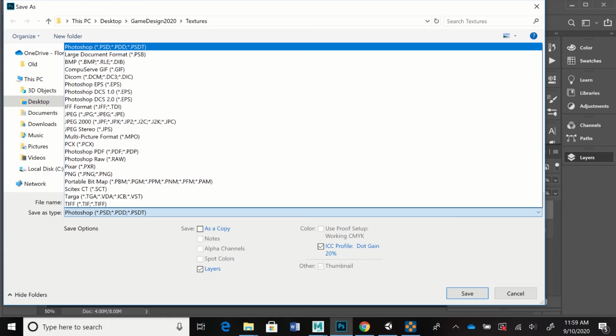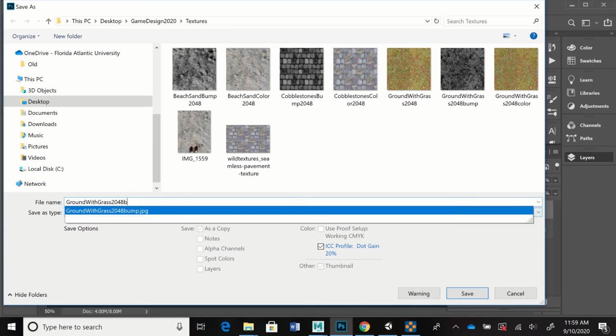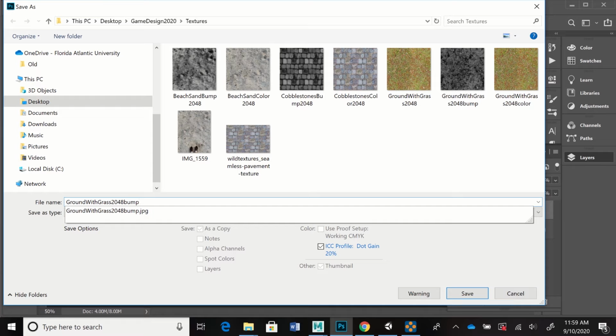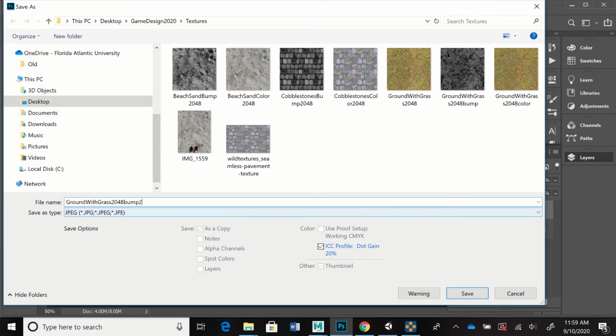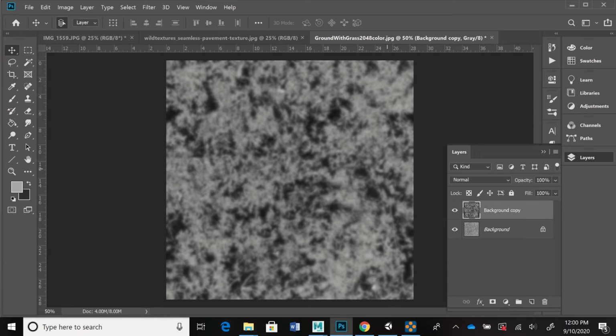Then I'm going to do a save as, and I would choose JPEG, and I'm going to save it as a bump. I already have one there that I've done before, so let's just call this bump 2, and I'll save it. When you save it, it's going to give you your image options. Because there's no color in this one, it's a very small file, so I could pull it all the way up to maximum 12, and it's still less than a megabyte.